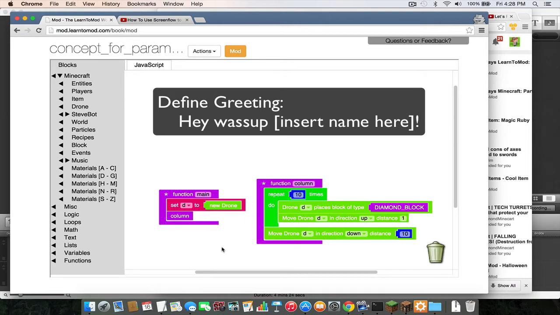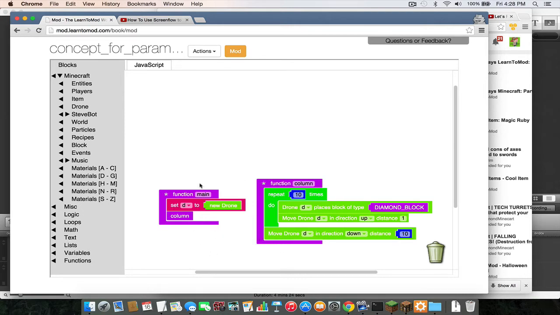That's exactly how parameters work in functions in programming, and they're beneficial for that same reason. They provide flexibility and allow you to sort of template certain things that you're doing.